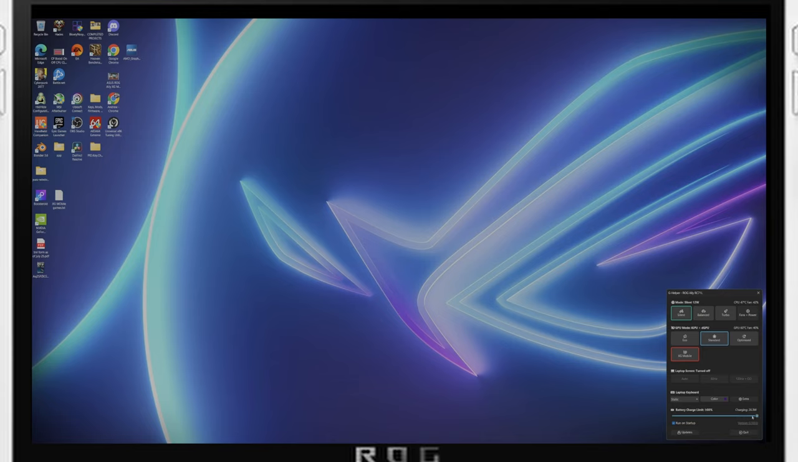However, with G-Helper, it does seem that the CPU and TDP control does seem to operate a little bit differently, and we'll get into that.